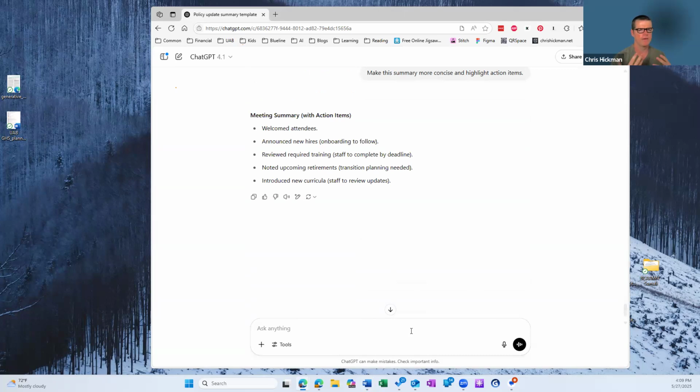And so, of course, we don't have a lot of information in our meeting notes. Announce new hires, onboarding to follow is the assumption after you have new hires. Reviewed required training, staff to complete by the deadline. Of course, the AI doesn't know the deadlines, and it also doesn't know the training to be completed, but it's giving you the next steps. Noted upcoming retirements, transition planning needed to make sure there's a succession plan in place, and then introduce new curricula, staff to review the updates.